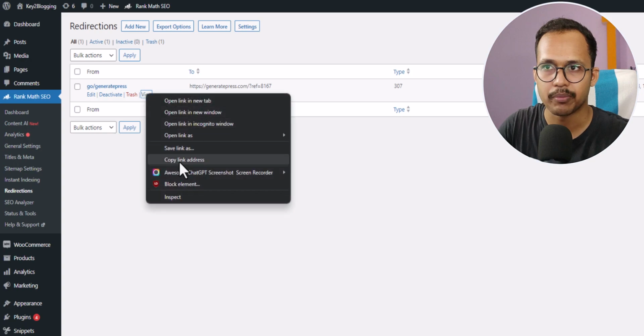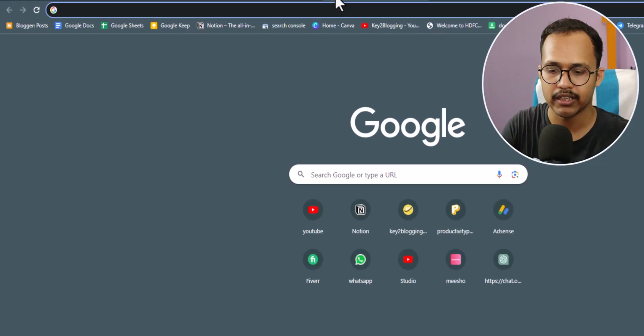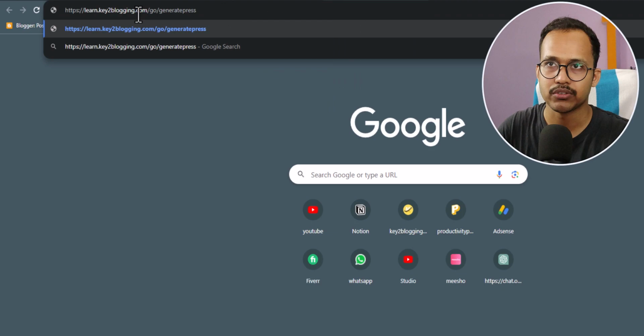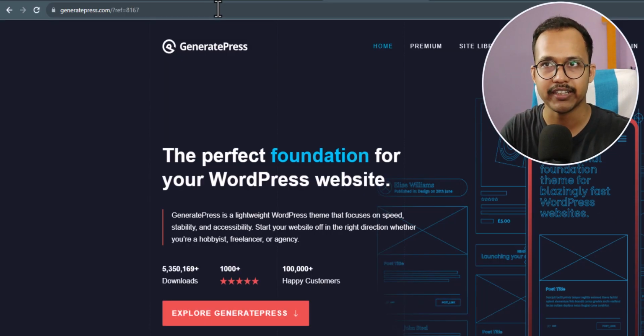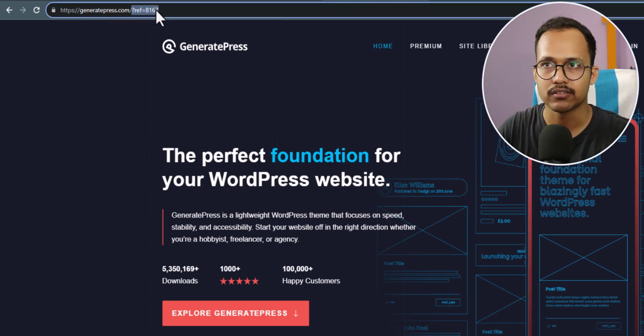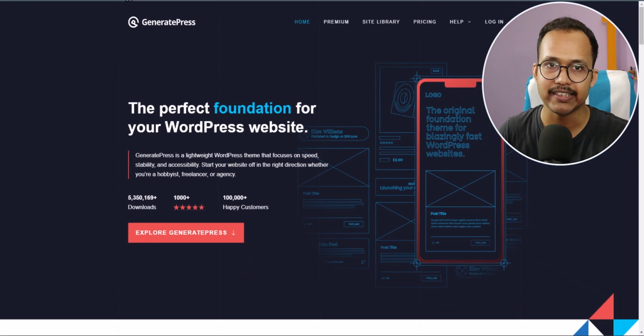Let me copy the URL here, and when I paste the URL, as you can see, k2blogging.com/go/GeneratePress. When I hit enter, it will redirect this URL to my affiliate URL. As you can see, the same affiliate URL slug is added here. So this is how you can manage your affiliate links in the RankMath SEO plugin.